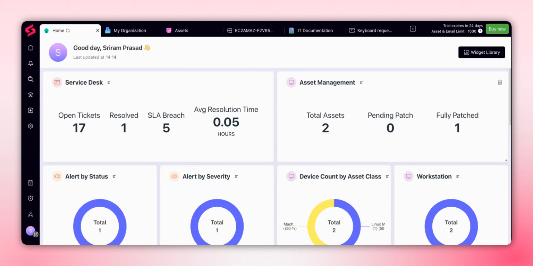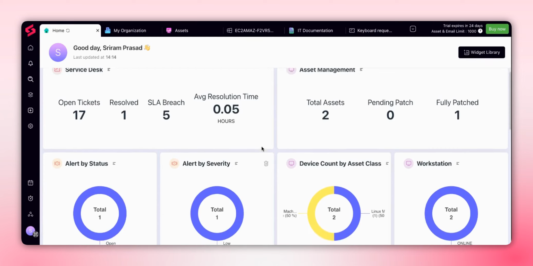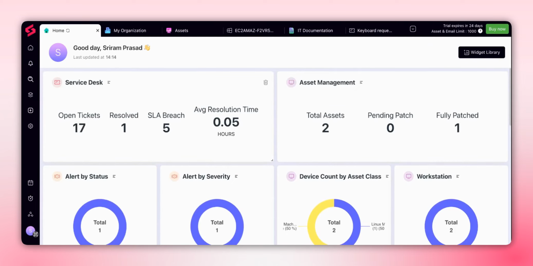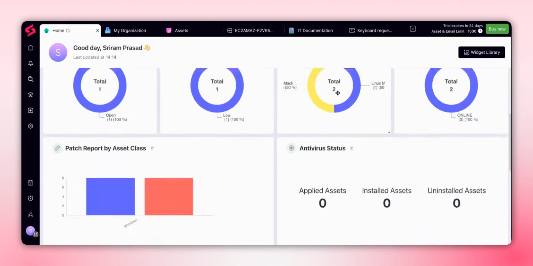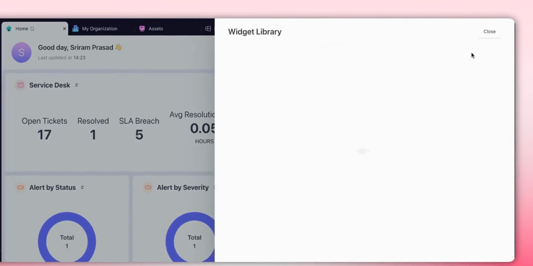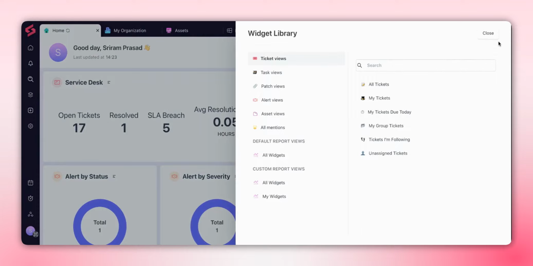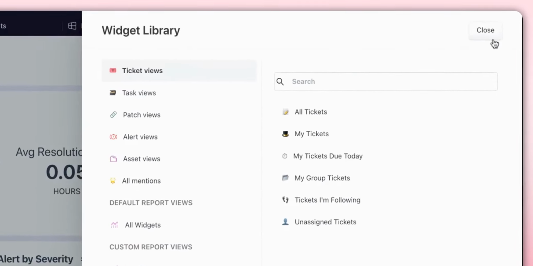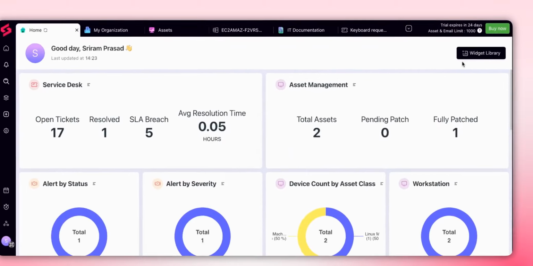Upon logging into SuperOps, users are greeted with the home screen displayed here. As a technician, all necessary information is readily available. This includes details about the tickets being handled, assets being managed, and other pertinent concerns. Moreover, this interface is customizable. Technicians can select key metrics relevant to their work and add them to the home screen for easy access.